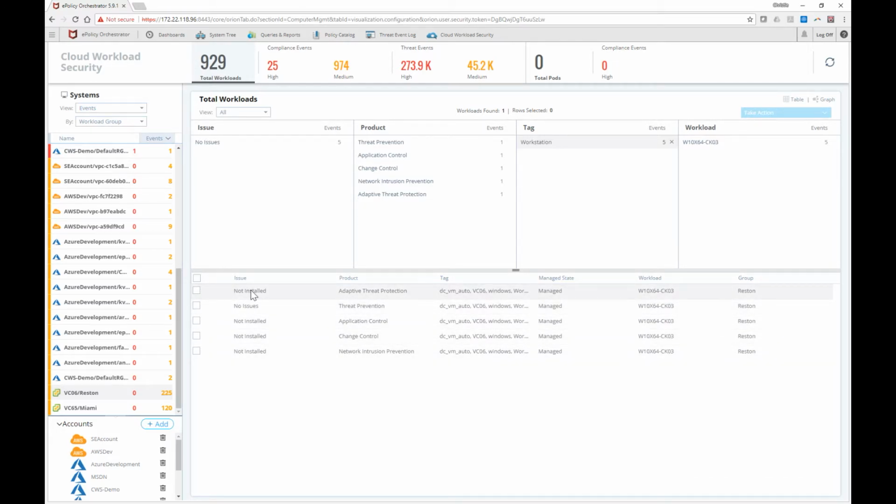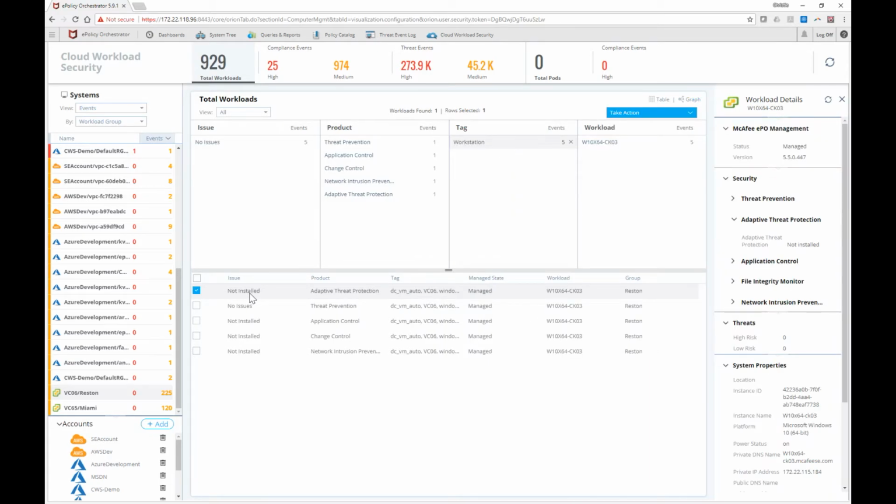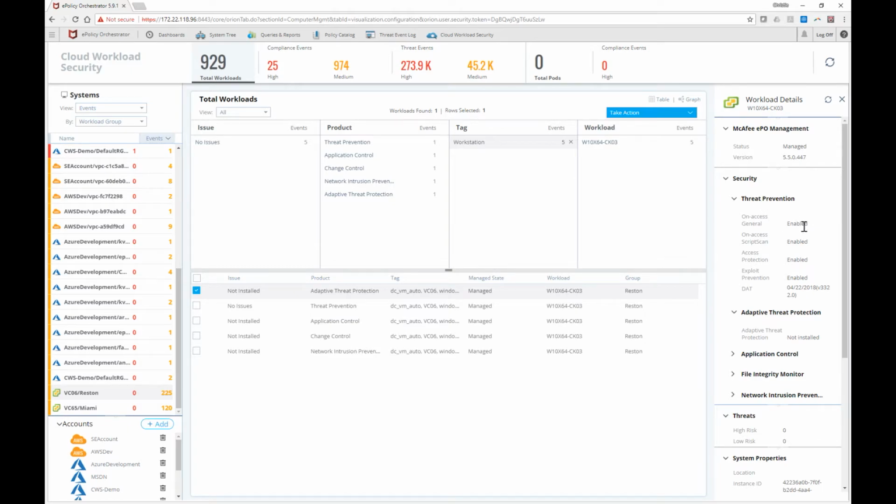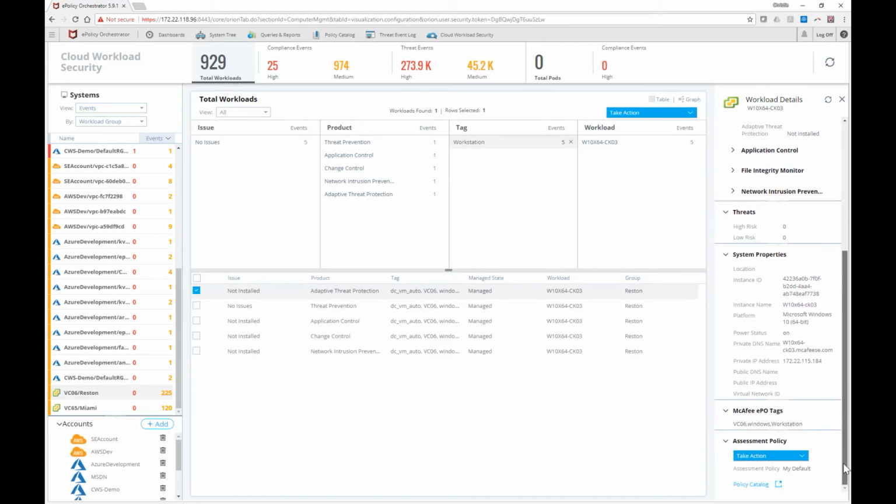So how do we deploy it directly from here? And this is where it actually gets really cool. So we're able to select the event, and then once we select the event, it brings up more information about that host. It shows me that it's managed. I'm running the 5.5 agent, and then it shows me information about the solution. So threat prevention is enabled. It has all of that installed. It's got the latest DAT update, but I don't have my adaptive threat protection, and I'd like to install that. So how do I go about doing that?